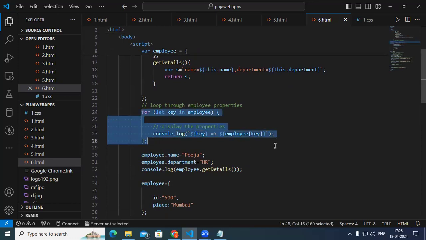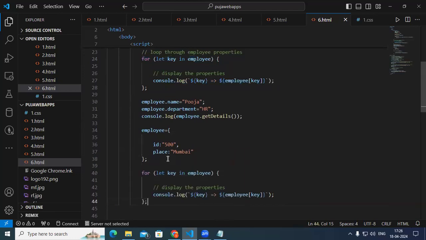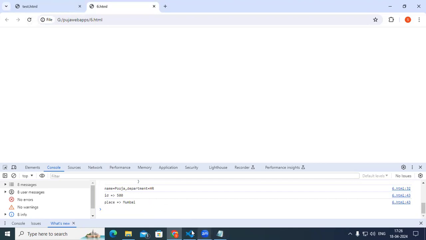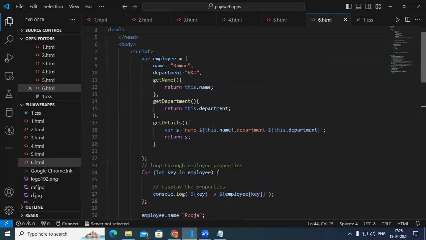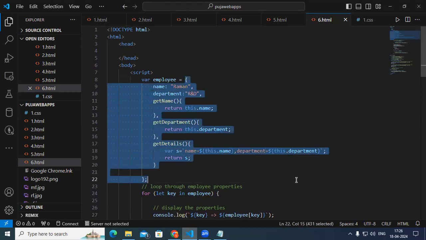Now, the same for loop we use here and try to retrieve after this. So this time it's going to print only two values. It will not print any functions now. So this time it is printing ID 500, place Mumbai. The earlier object we created, we can no longer refer to this object. It is just in the memory. We cannot reach that. So this is called an orphan object.